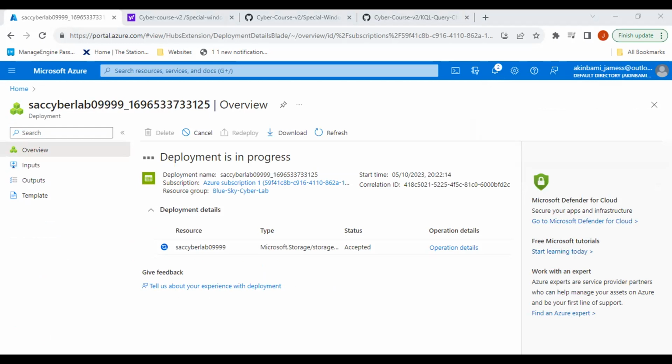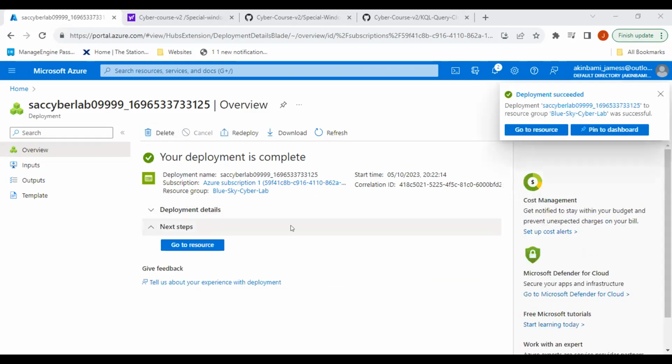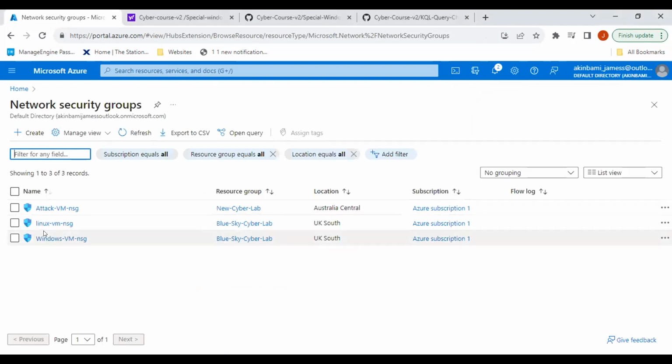The next thing that we want to do is to also get logs from our network groups. I don't know if anybody still remembers that when we started the Azure setup, we created network groups. So this is done. We'll go back to our search and type network security groups. We should have like 3 groups.